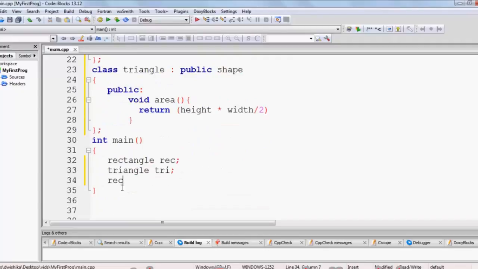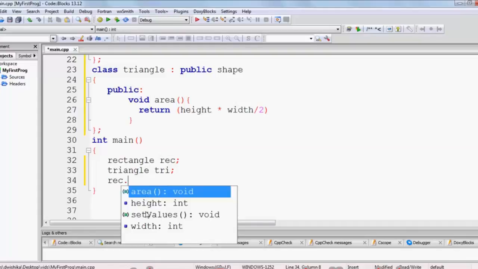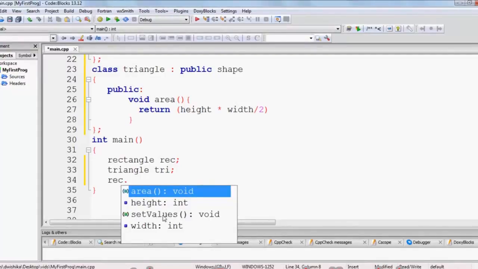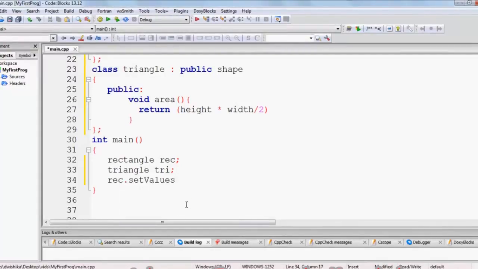So once we write rect, which is an object of rectangle class, dot, and you can see here set values is available here, right? So we are going to use this, and we can set, for example, we want to calculate the area. Width is equal to 15 and the height is equal to 10. Okay, so this will set the width and height.